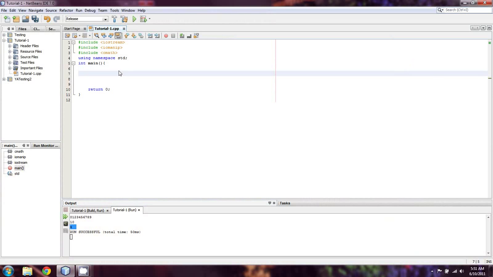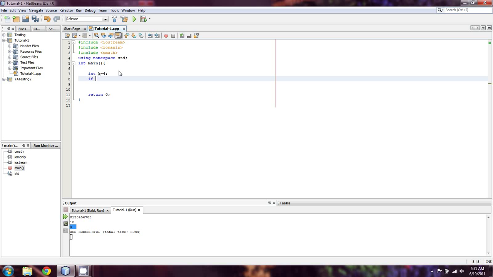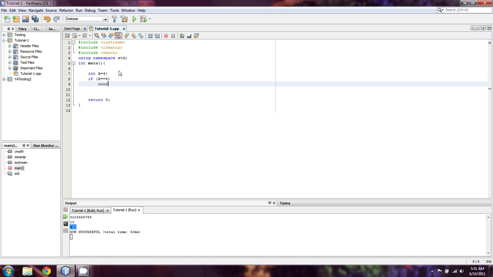Okay, in an if statement, you can do something that I don't particularly like, but I'm going to show you anyways. We're going to just declare int k equal to 4. And we're going to say if k equals 4, cout k is equal to 4. And you're going to notice something. I do not have scopes around this. And that's important.